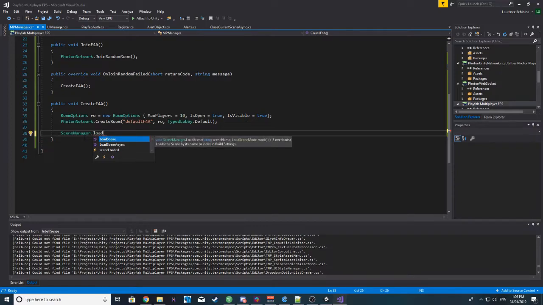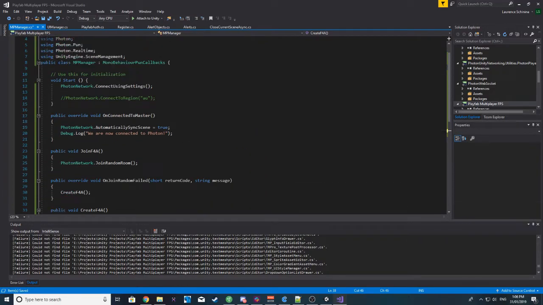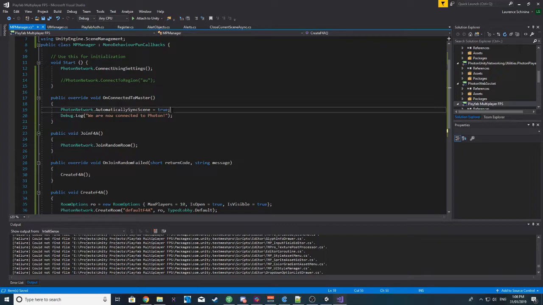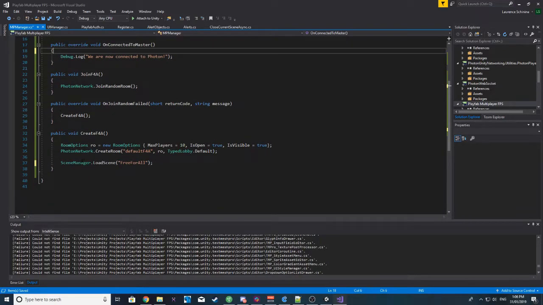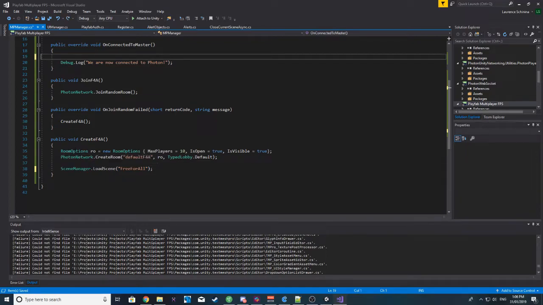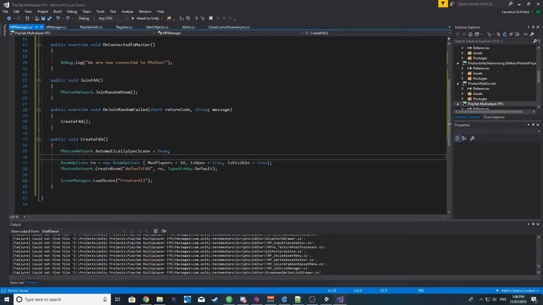Upload scene. We don't want to do it async. I think we just want to replace the scene. So we're going to load scene free for all. And now that I'm remembering, we might actually need to not have this connected to master. Instead, we want to have this over here before the scene loads. Or maybe even better, before the entire room gets created.